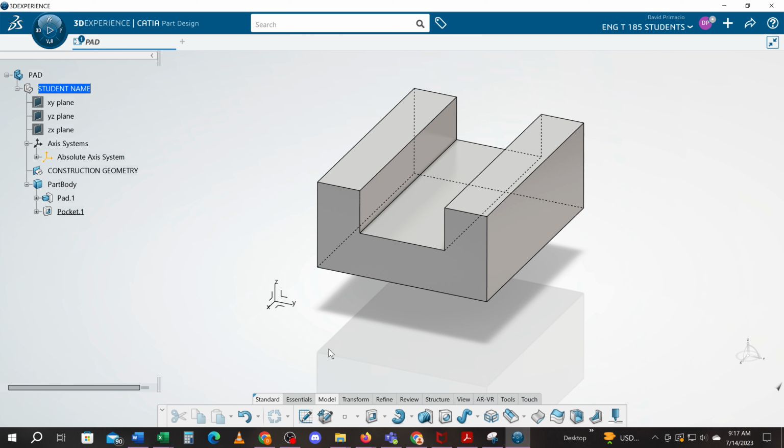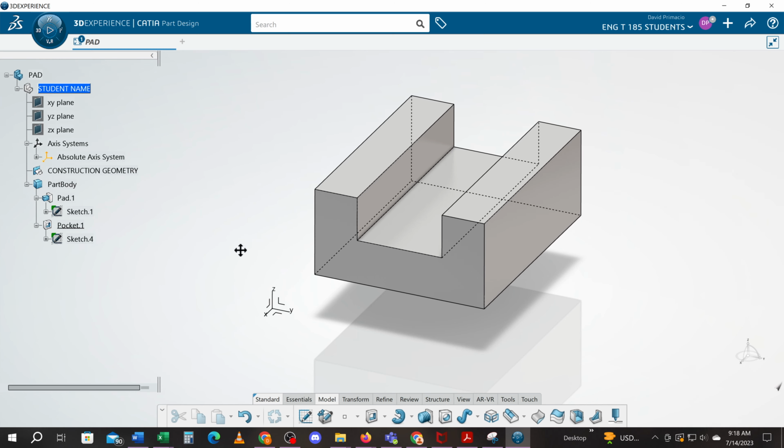So that's how you create pockets. You can see in the specification tree. Always open up your specification tree so you can see what you did. I created a pad to start with. I used a sketch, and then I created a pocket. I used sketch 4 to create that pocket. It just keeps track of what sketches you're doing. The next demo will be to create a hole.